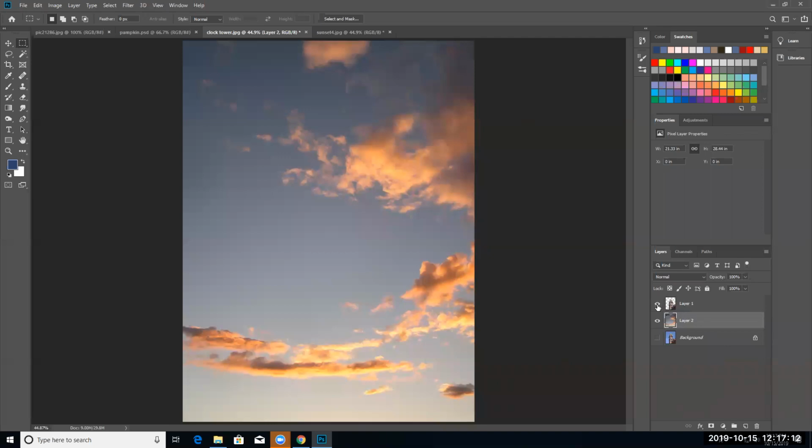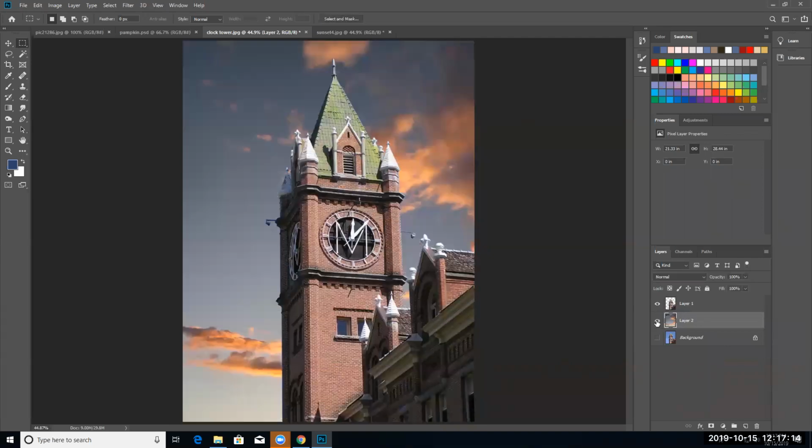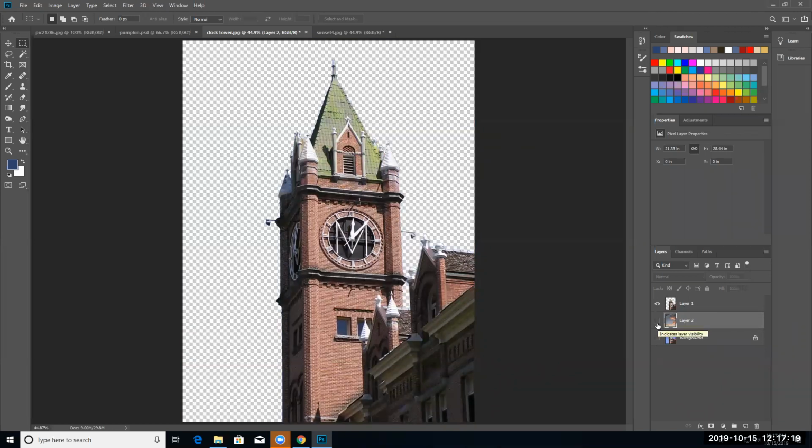And again, if I saved this photo without layer 2 on, it would save it as a transparent background. I always have these layers in here.